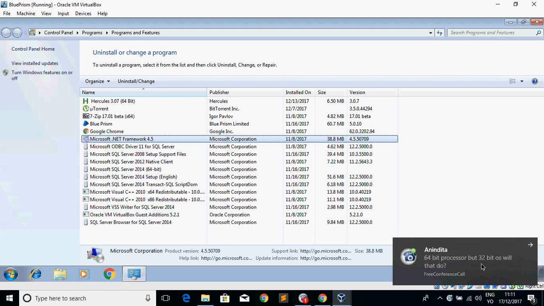A 64-bit processor with a 32-bit operating system will not work. If your processor is 64-bit, your computer can handle a 64-bit OS also. So there is no need to uninstall anything on your host machine. I'll share my virtual machine with you, and you can just import it, and it will work fine.